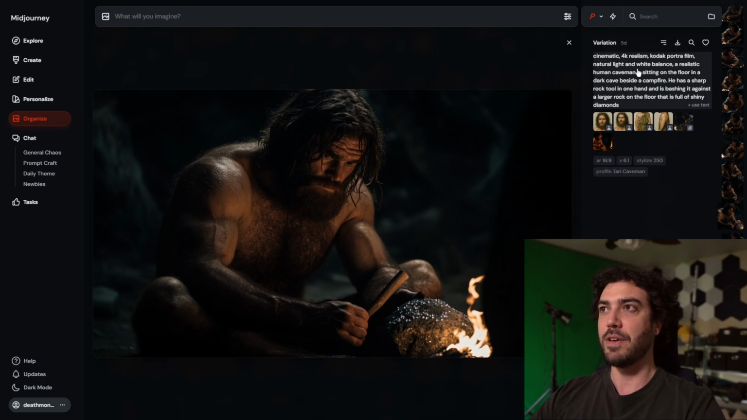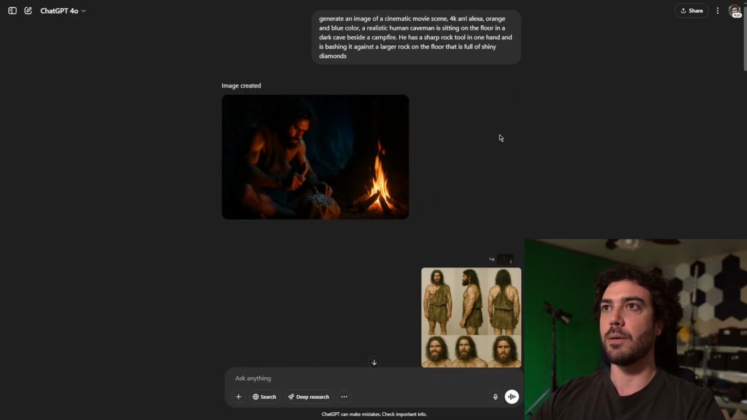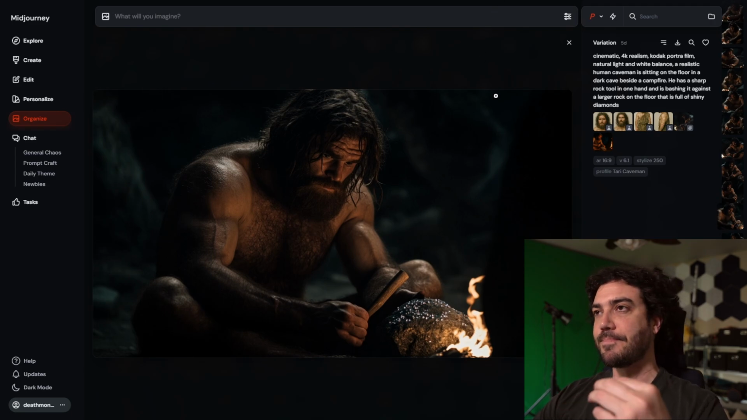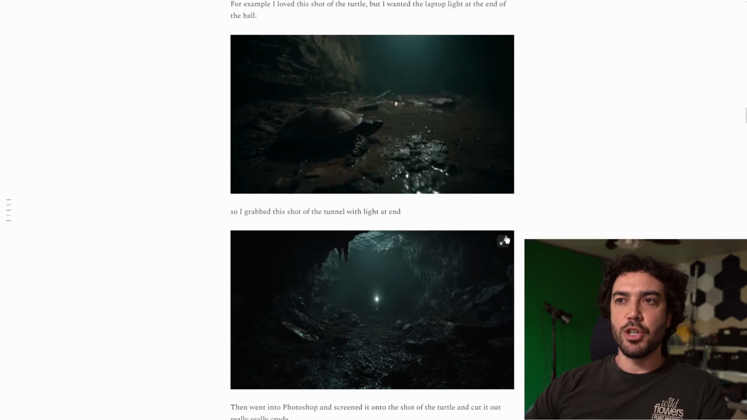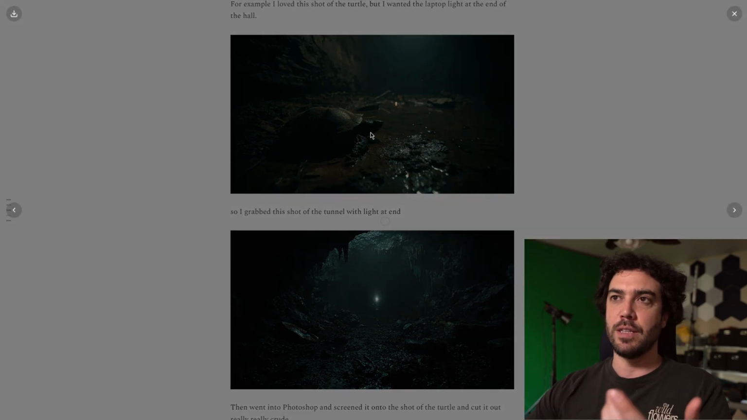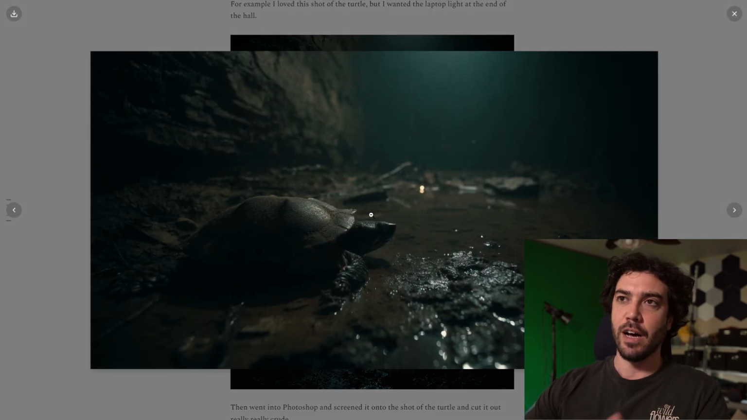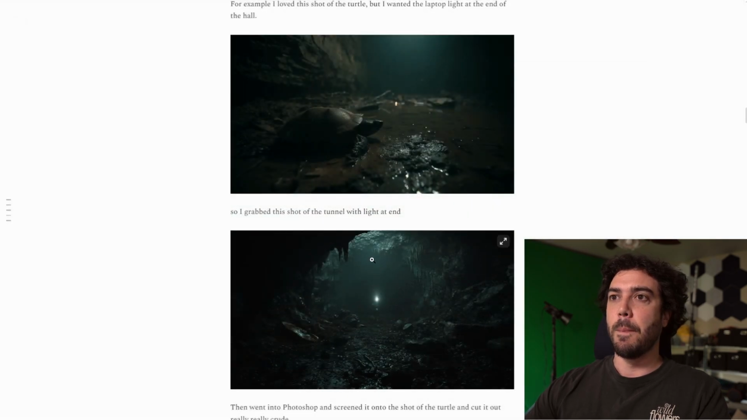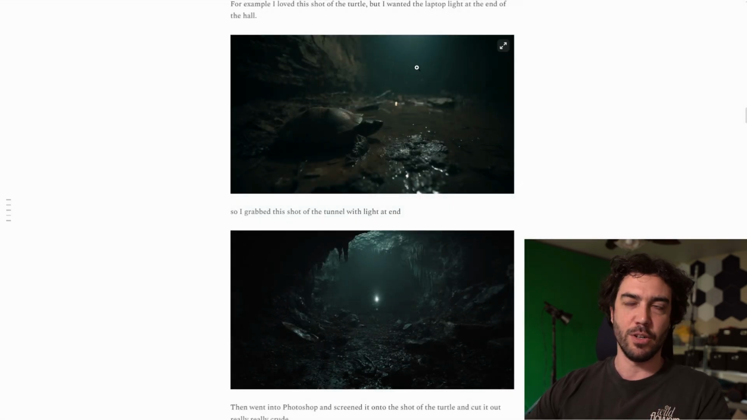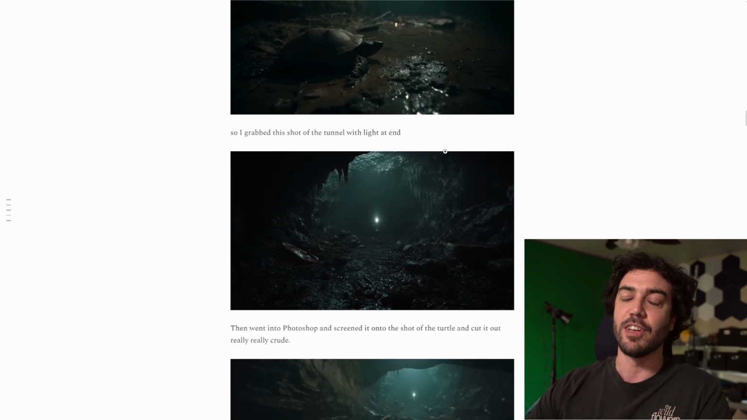And I used, I think, basically the same prompt. I changed the camera, I changed some little things, but I used essentially the same prompt for that to get this shot that I used in GPT. So one way that I used Midjourney to edit photos was, for example, I wanted this shot, I loved this shot of the turtle. And I wanted to have the light of the laptop at the end of the tunnel with the turtle, and the turtle shot didn't have it.